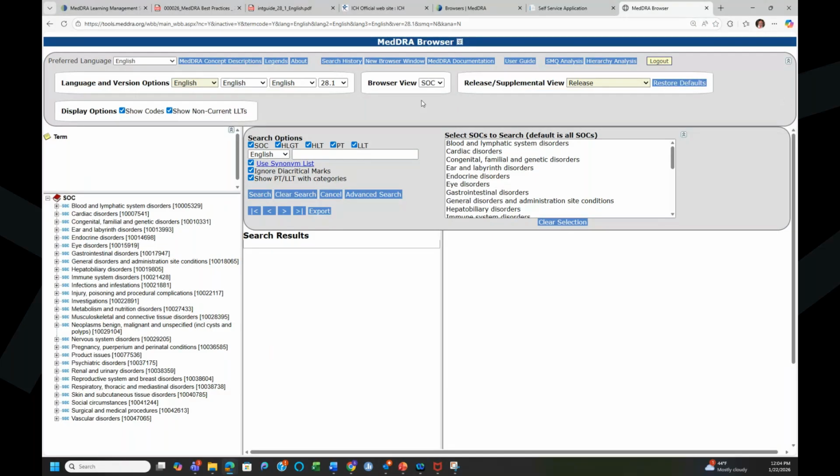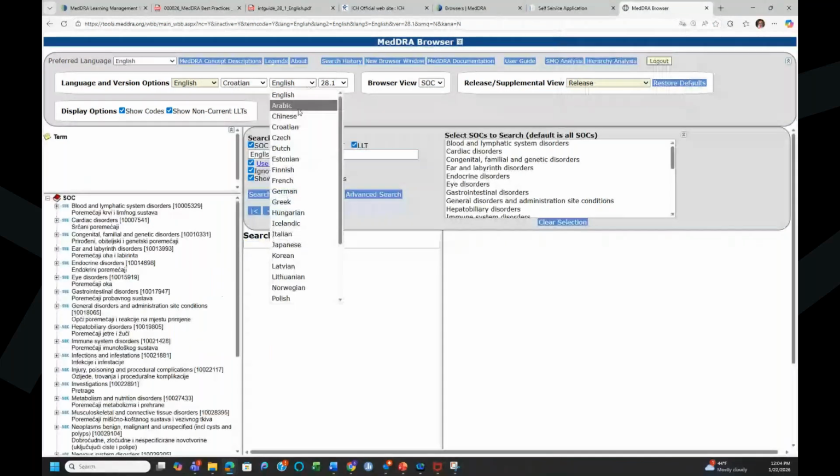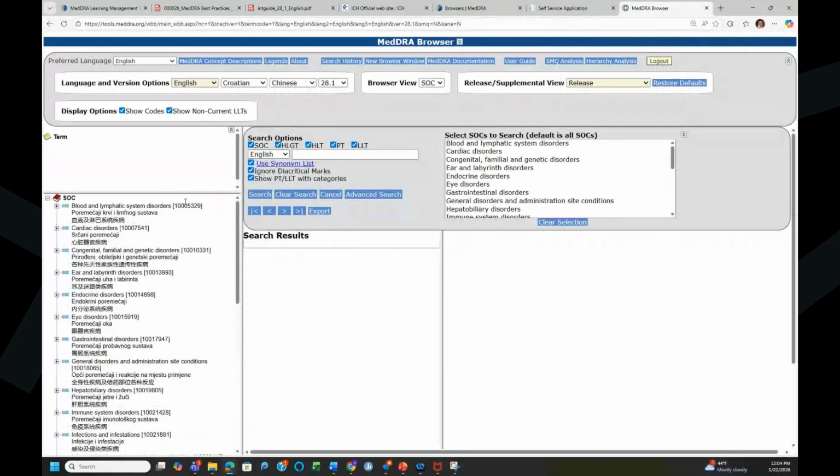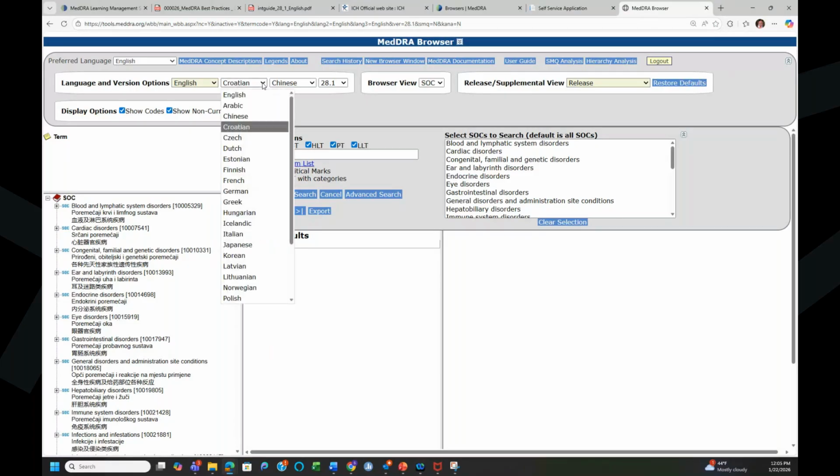So you have the ability to change multiple languages. If I don't want just English, I also want maybe Croatian and Chinese. As I add the languages, you see the order appears here in the same order they show from left to right. The one in this light yellowish color will be the first one, and that would be the alphabetical order for my system organ classes here. But let me stick to English.